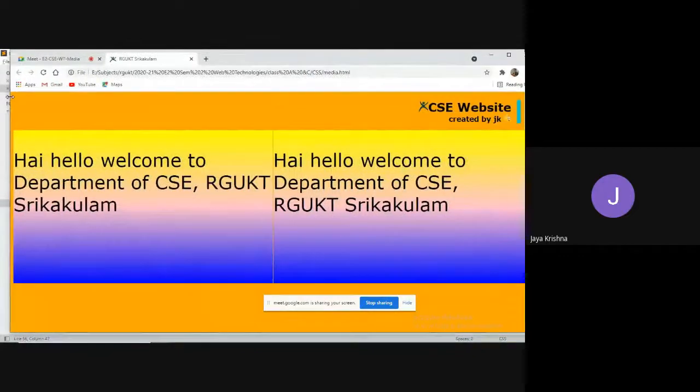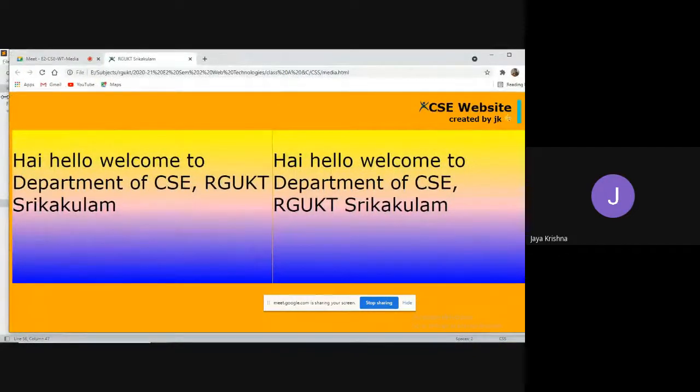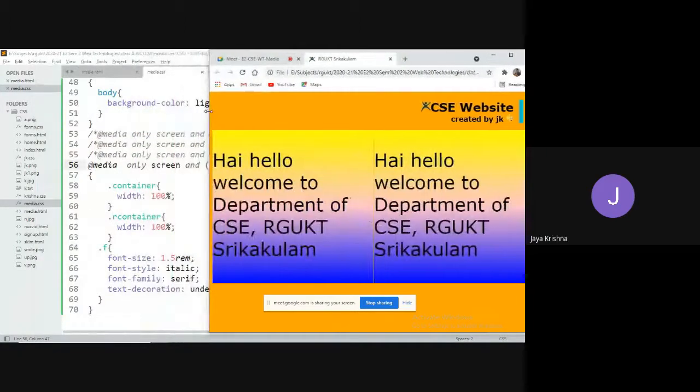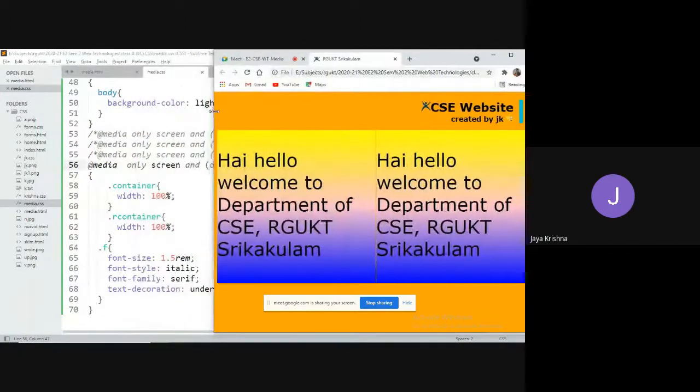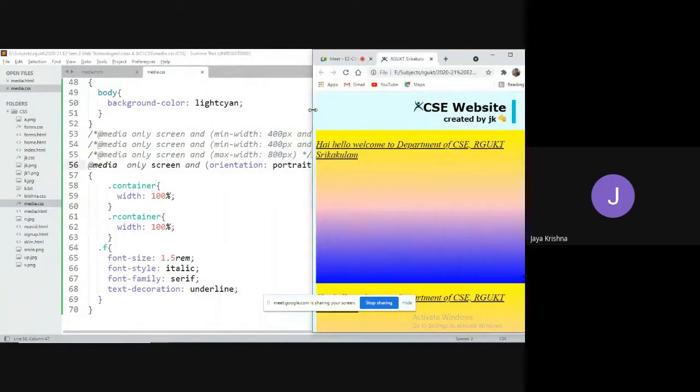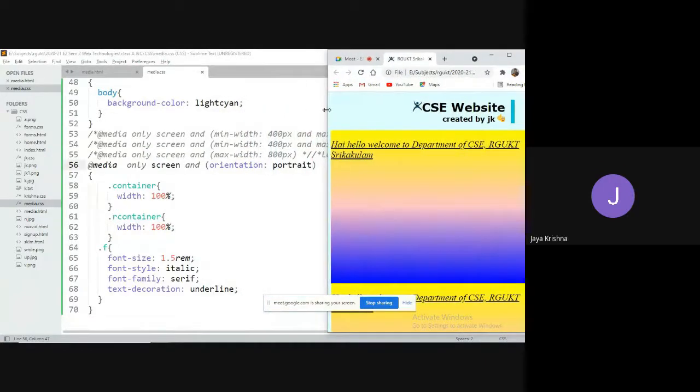Observe, guys. I'm going to refresh once again. Yeah. So as the width of the screen is larger than the height of the screen, there is no problem. Whenever I minimize it, whenever the width of the screen is smaller than the height of the screen, automatically some properties are going to apply. Observe. Is it applied or not? Yes. This is the thing we call portrait. In portrait, the width of the screen is small, and the height of the screen is big.